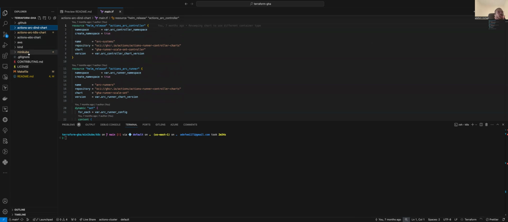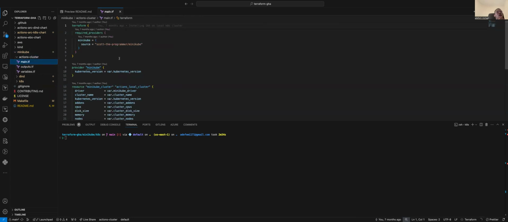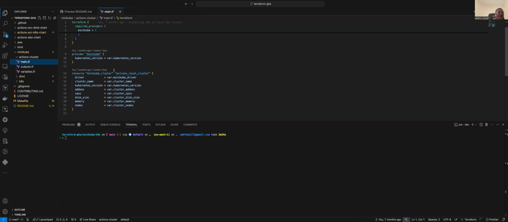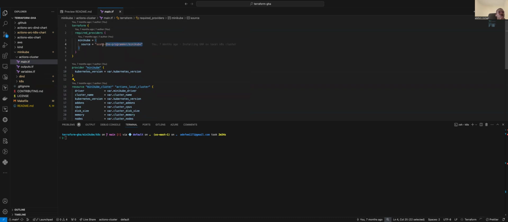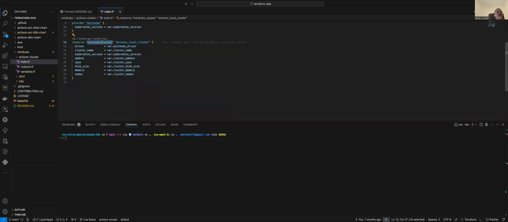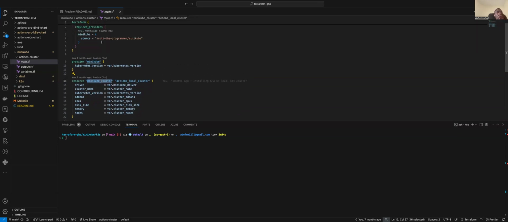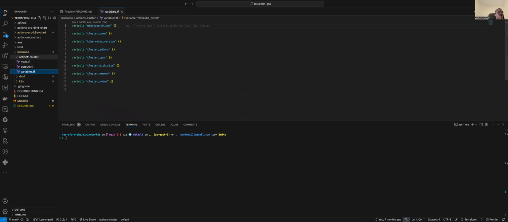And like I said, today I'll be using Minikube as a demo. So let's jump to our Minikube. In the Minikube module, we have some internal modules in the Minikube configuration. So we have the Actions cluster. Terraform also has a Minikube resource, provided by Scott the programmer, which is kind of cool and something interesting about the Terraform community. I created my Minikube cluster resource here, along with the variables and whatnot.